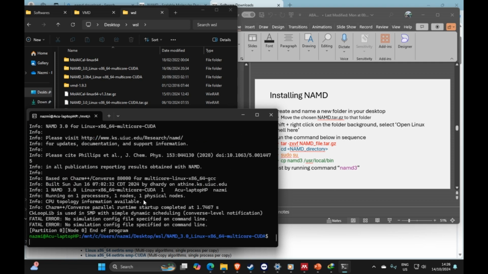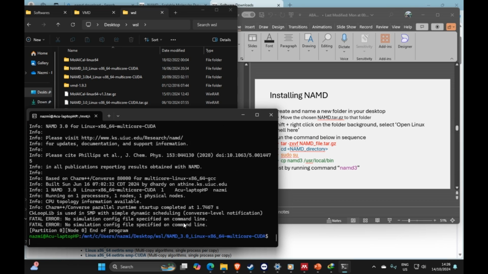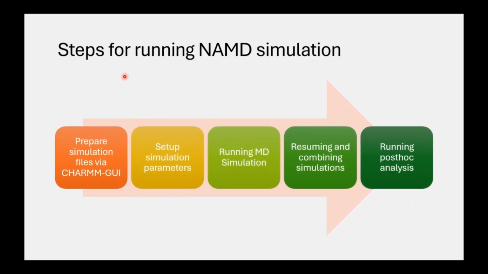Okay, so if you receive this kind of message, it means you have NAMD running now. So don't worry about the fatal error. This is because NAMD requires you to put a certain specific command for us to begin simulation. But for now, we've successfully installed NAMD. So now we've got NAMD3 and also VMD installed. So we now can begin with our NAMD simulation.